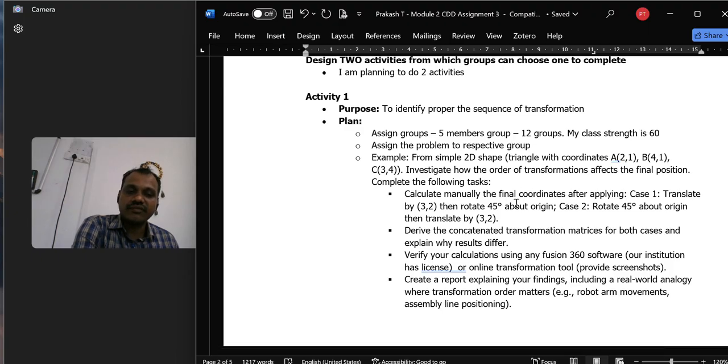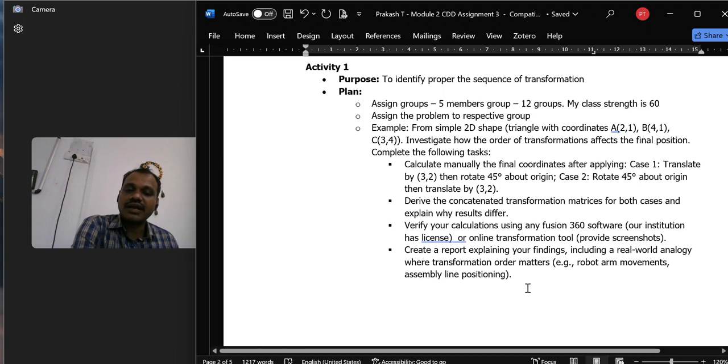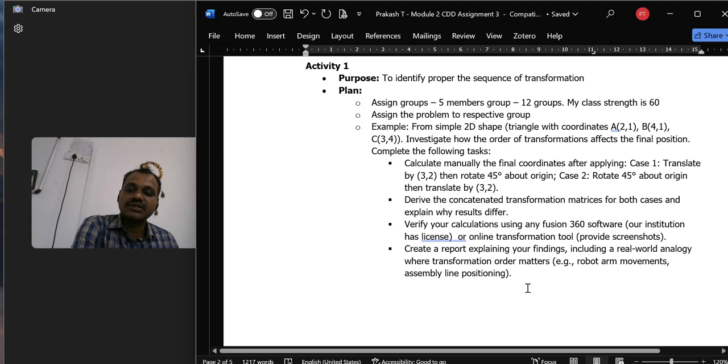In our institution, we have a license, so we can use Fusion 360, or sometimes open source software like FreeCAD can also be used. After that, create a report explaining your findings. What is the difference you got when you changed the sequence of transformations?